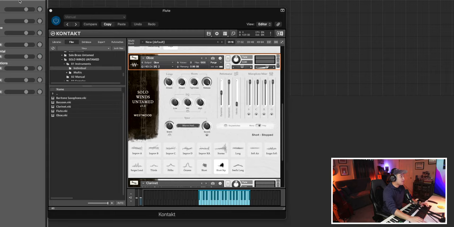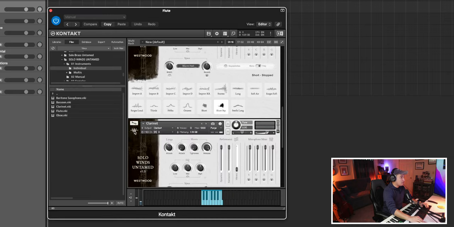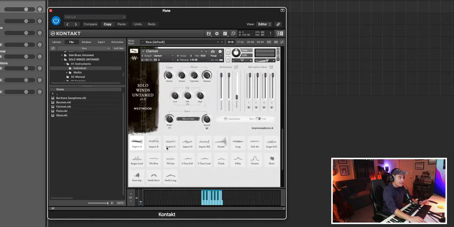Next up, let's check out the clarinets. So we'll go to the clarinet track, scroll down, and there it is. Again, same layout as before, but the articulations have changed a bit. So let's take a listen to the improv.